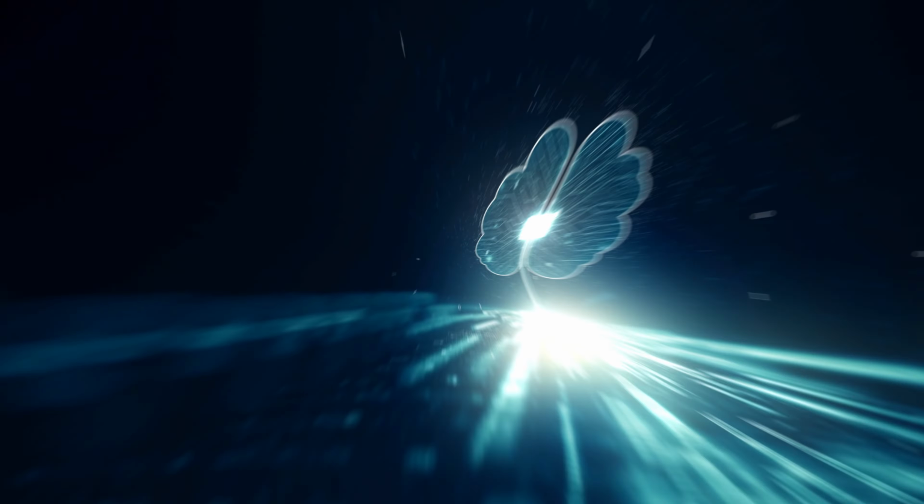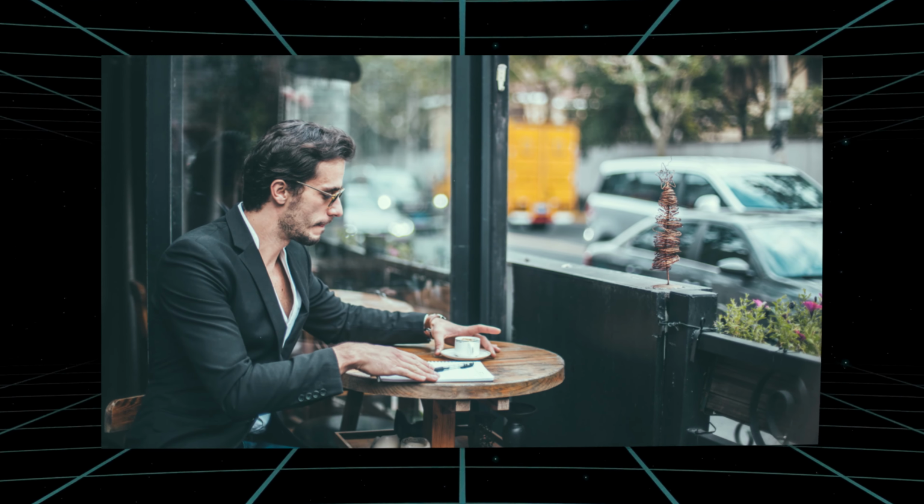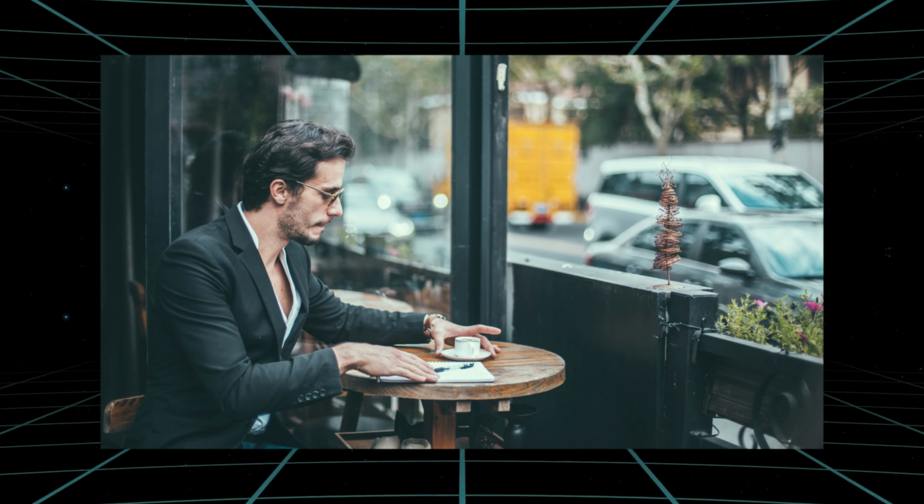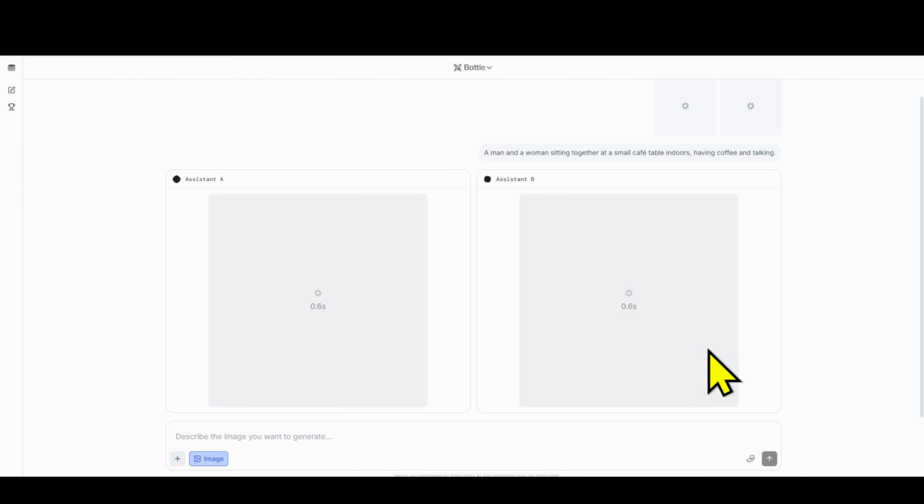Alright, let's practice with the first example. I have this photo, a man sitting alone in a cafe, looking pretty lonely. I want to add a woman to make the scene livelier. First, I'll upload both of these photos into the interface. Then I'll write a simple prompt: A man and a woman sitting together at a small cafe table indoors, having coffee and talking. Now I click Generate to create the image.